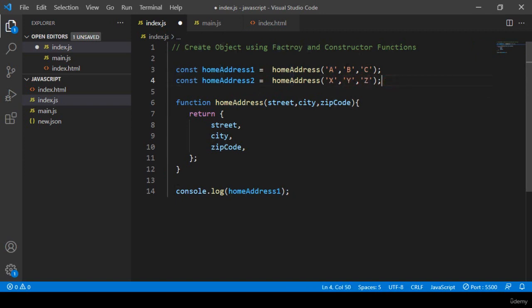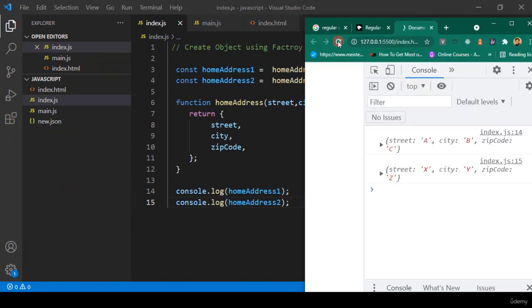Great. So now if you want to make it visible, that is our home address 1, and I also want to display another one as home address 2. I want to display it now. Click Save All, and if you go there and click refresh, yes, you can see it now perfectly displays our objects. That means one object is a, b, c, and another object is x, y, z.